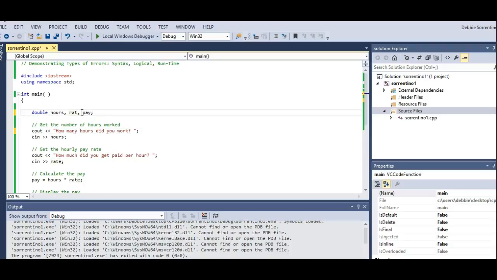Here's another one. I will take off rate. And you'll notice down here, rate gets underlined again with the red squiggly line. It says rate is undefined. Those are all examples of syntax errors. They happen at compile time. The compiler determines them. Now, a logical error is when your program runs but produces incorrect results.